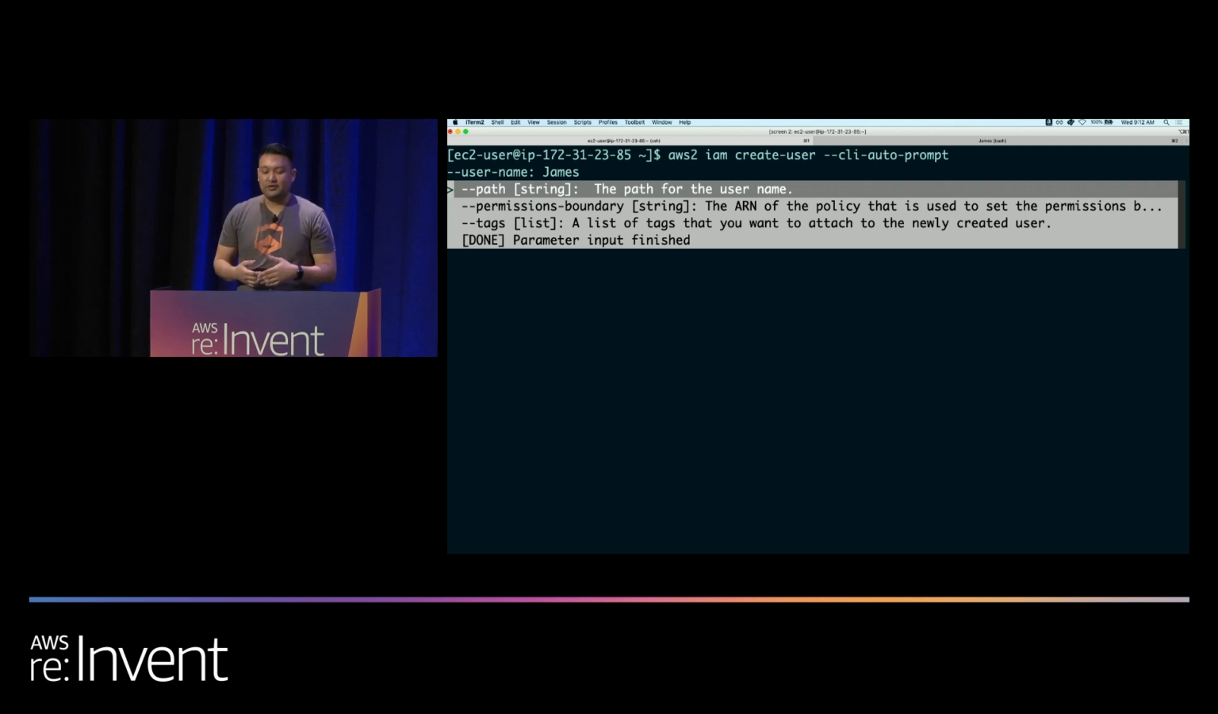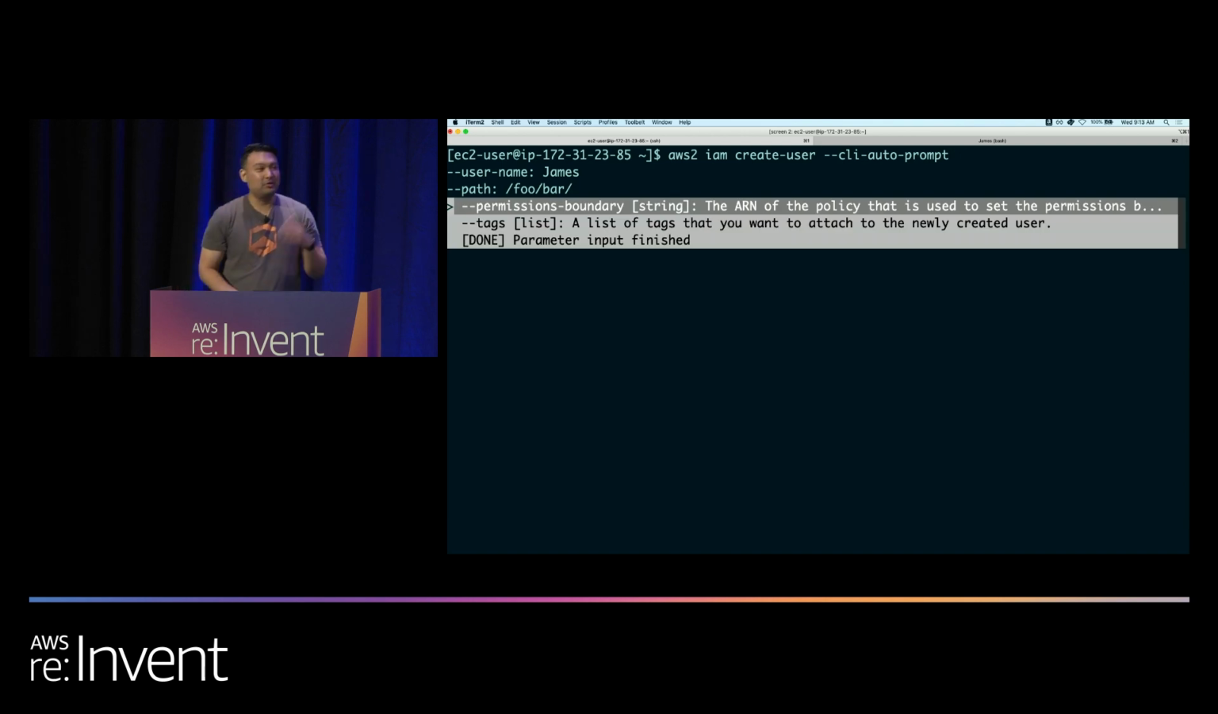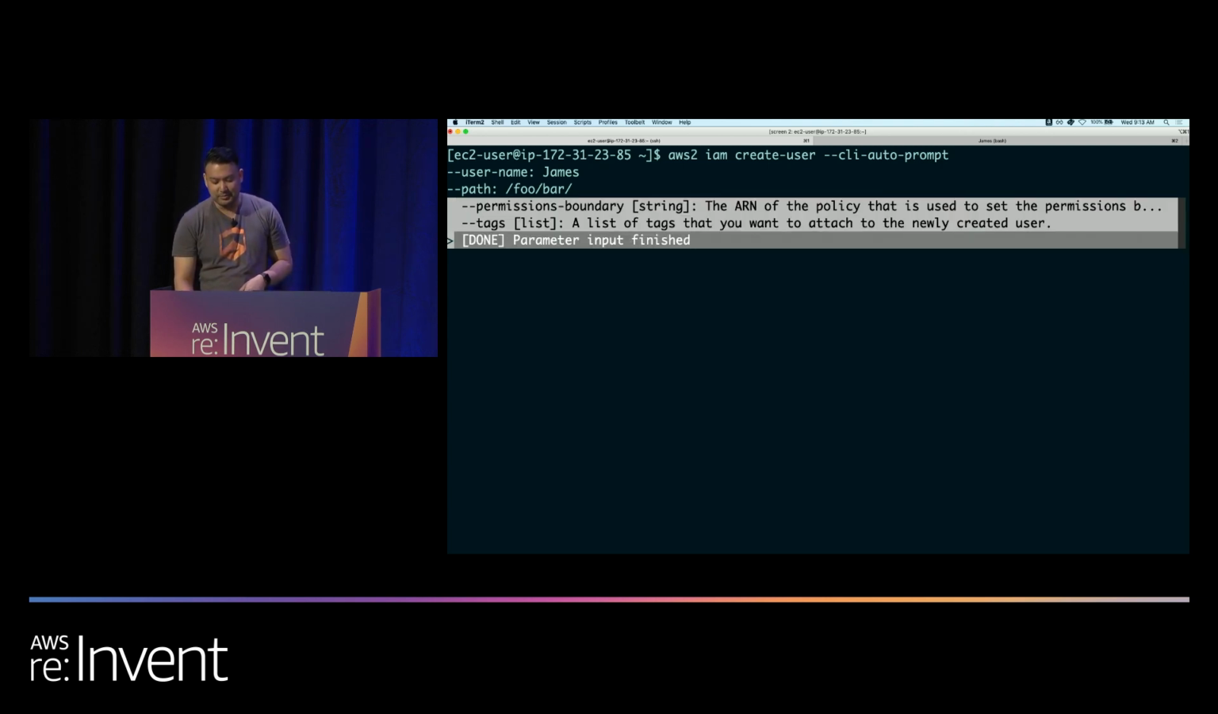Now it's going to give me a list here and says, here's all the optional parameters. And again, we're giving you the type, so I can see that the path is a string. And then also the first sentence of documentation, just to give me a little bit of context about what this parameter is. So in this case, let's say that we'll do one more. We'll select path, and I can say that this path is foo and bar. And notice when I go back, it removes the parameter, and then it shows me a couple of other options here. Here's the remaining parameters here. And once I'm done, I can go to done with parameter input.